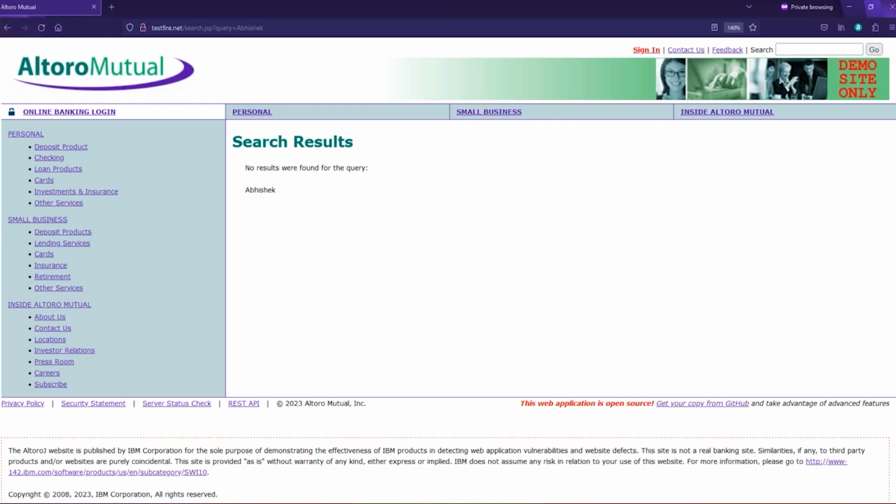Now, we haven't performed an attack yet. This is just to verify whether we can do cross-site scripting on this web page or not. If it is getting reflected, that means we can initiate our attack. This field is vulnerable. We can take advantage of it.